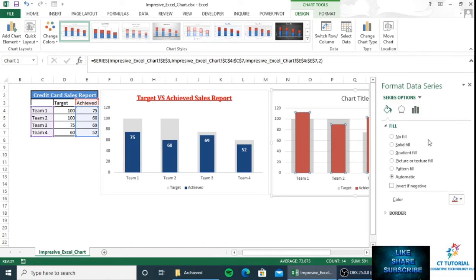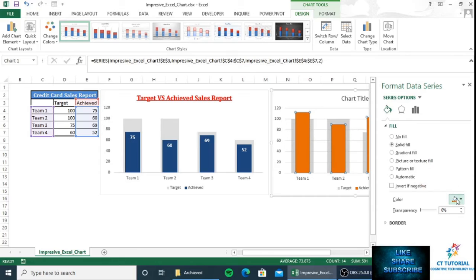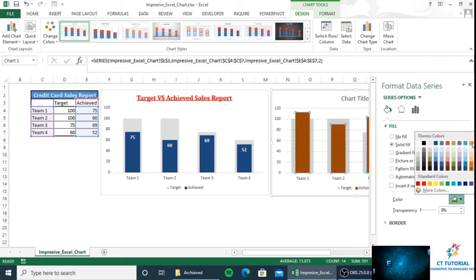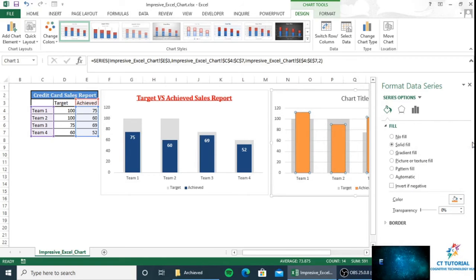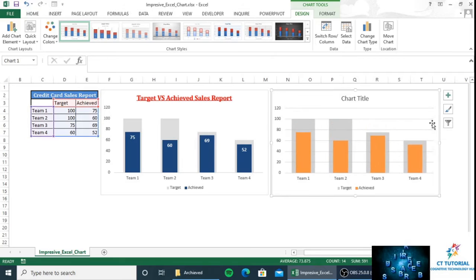If you want to change the color, just click on the solid fill option, click on the color and choose the color as per your choice. So I will choose this color. And just remove the secondary axis.